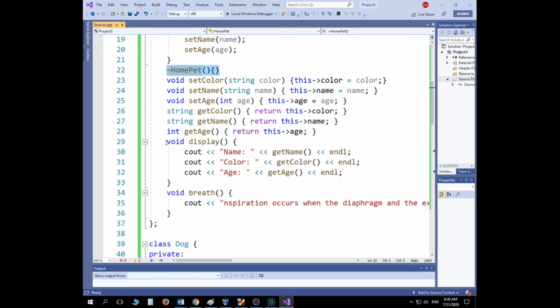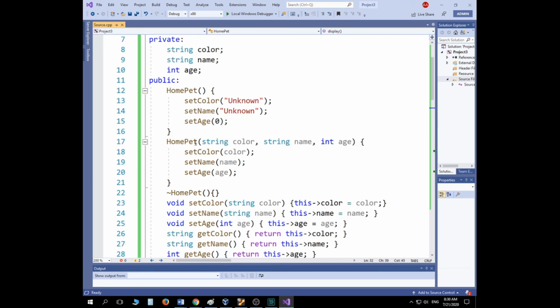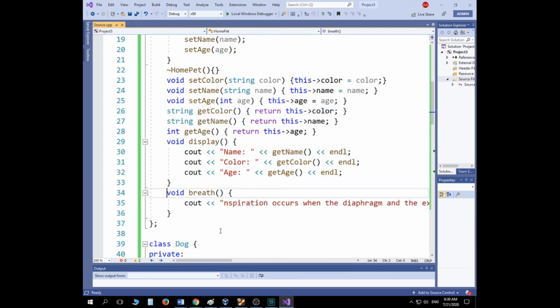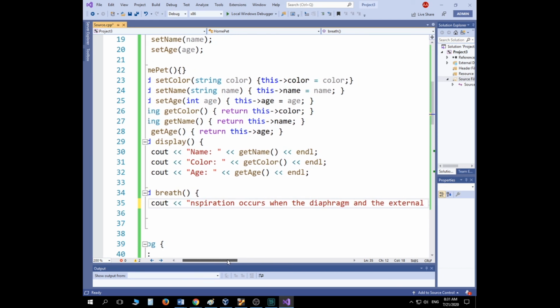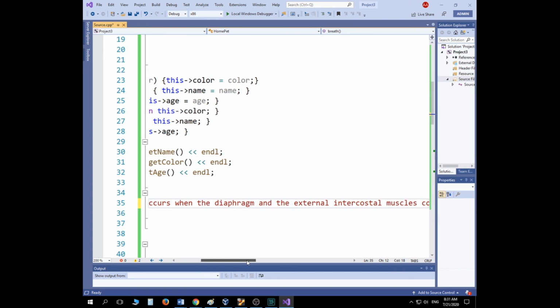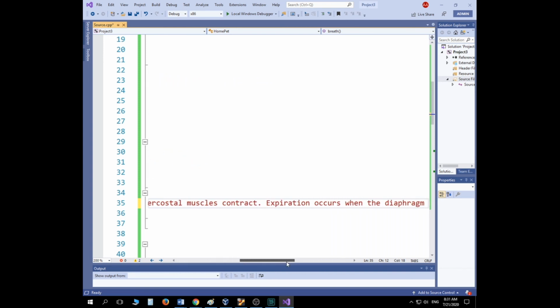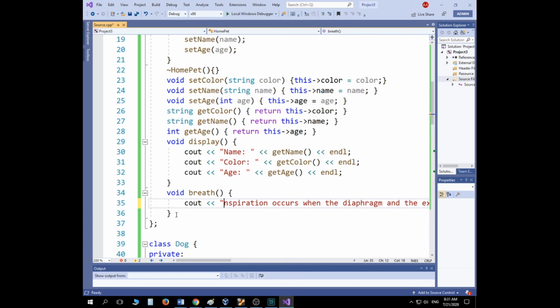And finally, I have two methods. Those are very, very important methods. The first method is called display. This display method is going to basically print the information of this home pet. And breathe is just going to describe the mechanism. I am not sure if this is correct. Again, I just copied and pasted it, so I'm just going to leave it as it is. So this method breathe is going to describe the mechanism of how that animal or home pet will breathe.